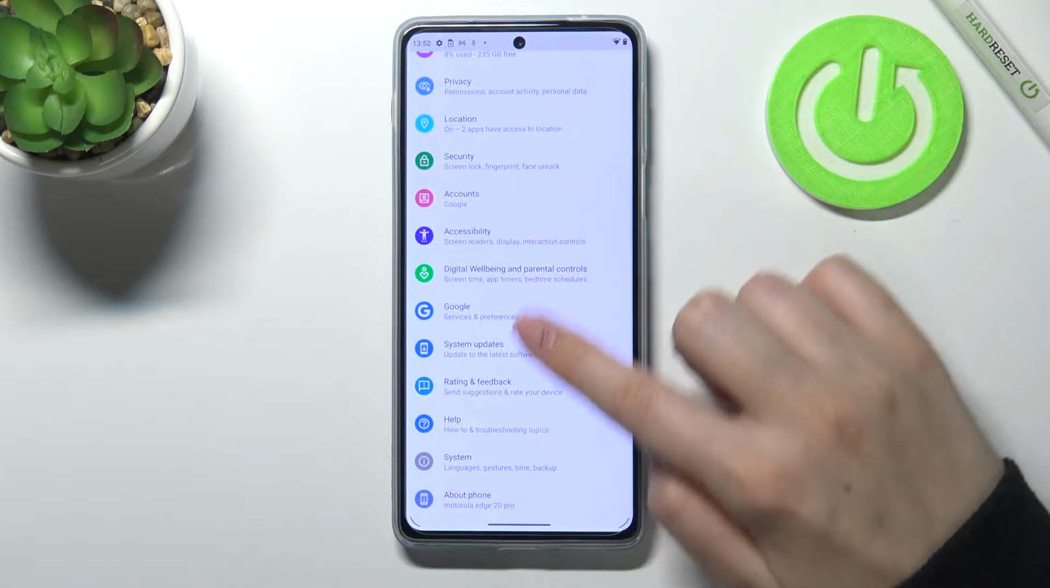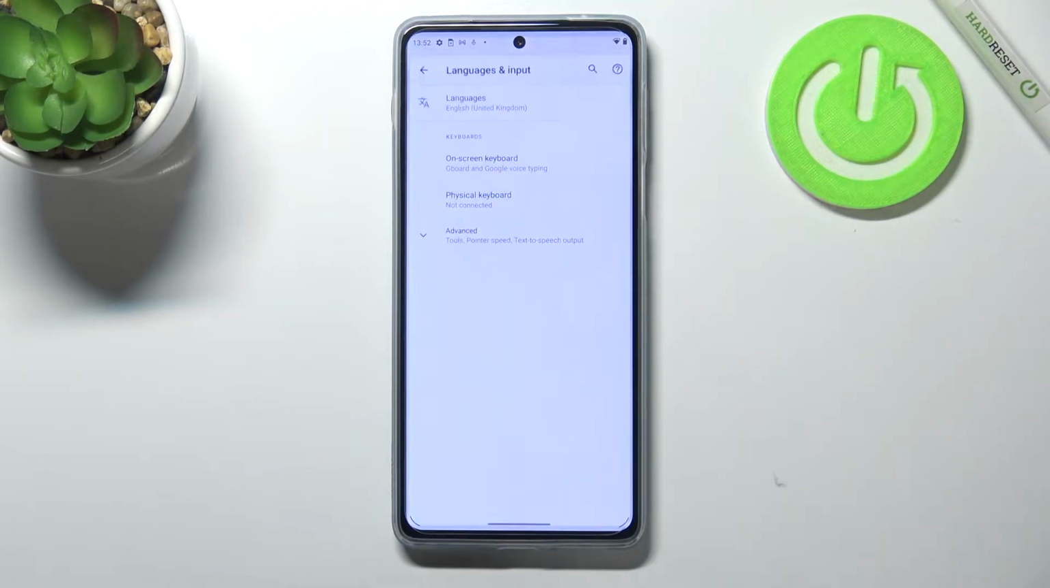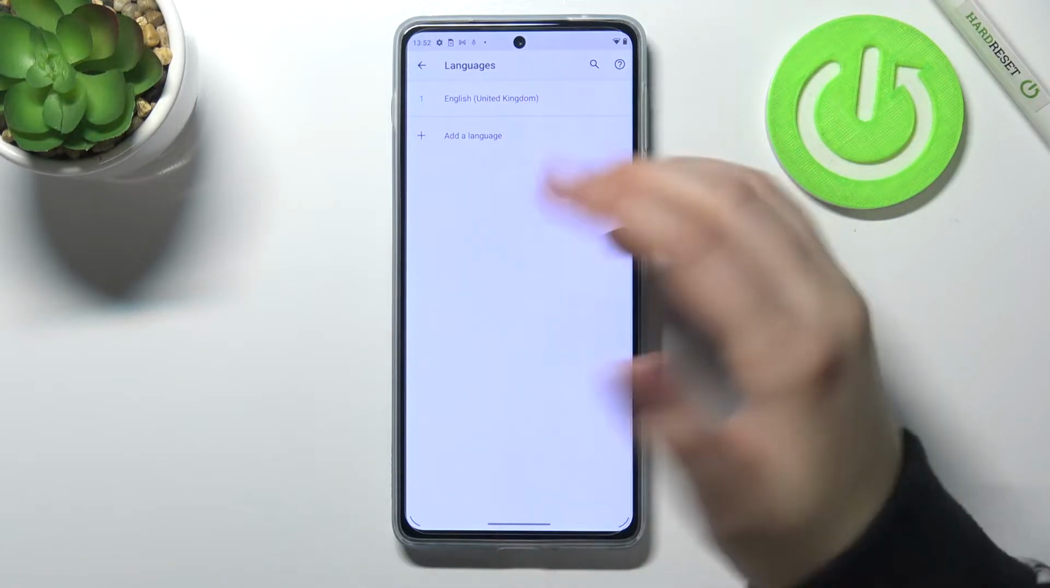So first of all, let's enter the settings, and now we have to scroll down to the very bottom and tap on system. Now let's tap on languages and input and enter languages. Here we've got the list of languages which we've got previously applied to the whole system.